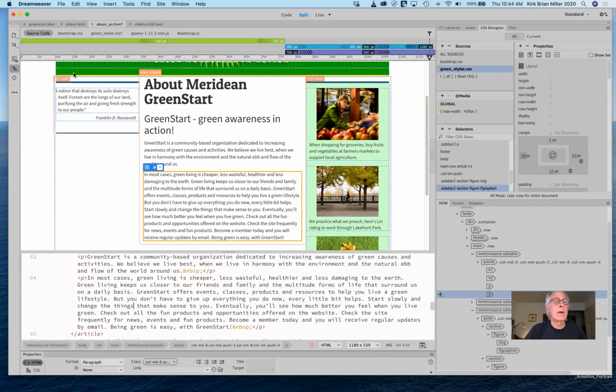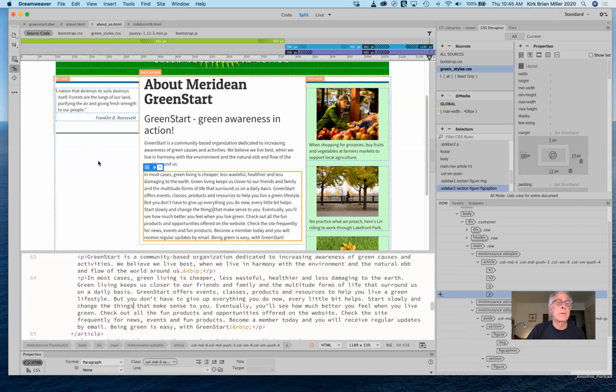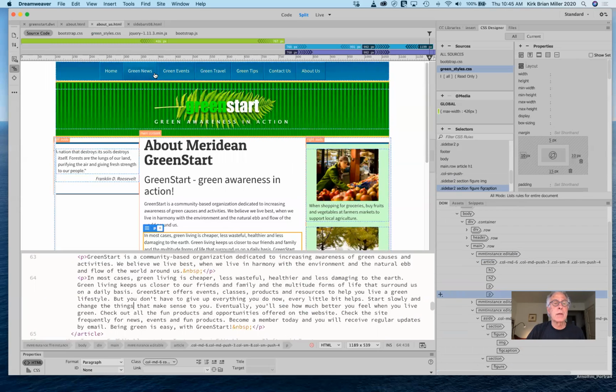Now, the last thing that we have to do is to save. So I'm going to go File and select Save All. And the reason I'm saving all is because we made changes to our style sheet. Make sure that all of that is changed. Now, what if I wanted to change something in the header? I could actually close this. Now let's close sidebar 2, because I don't need that anymore. And I'm going to close about, because that is wrong.